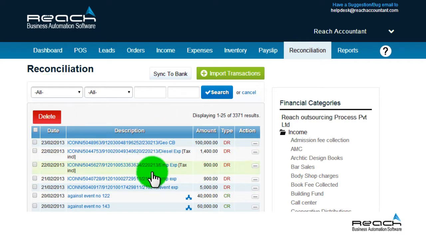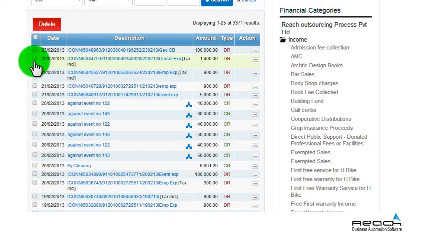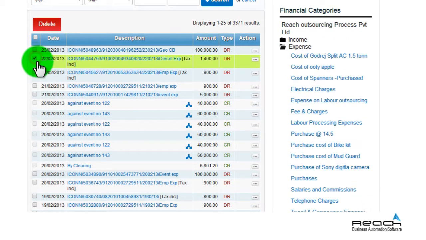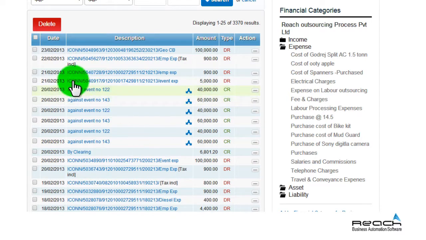How to match and categorize each bank transaction. Select a small box against a transaction and select the Income or Expense head to match on the right-hand side. Immediately the particular transaction is taken automatically to the selected account head.